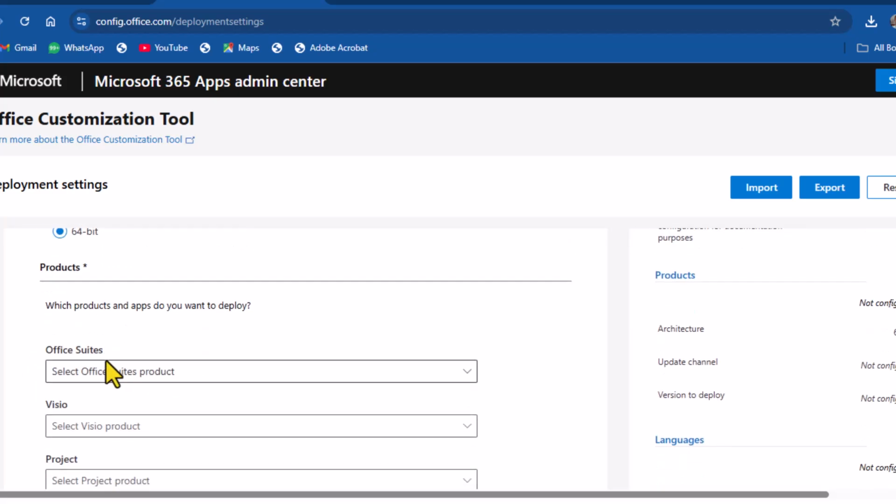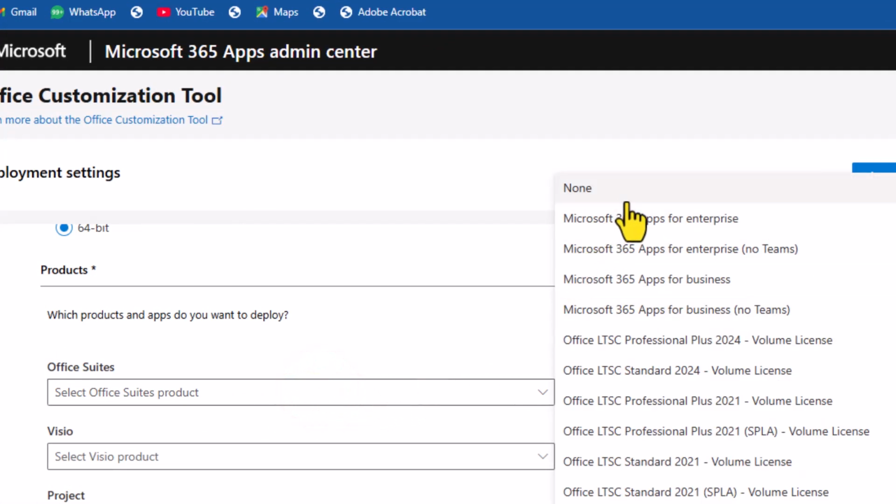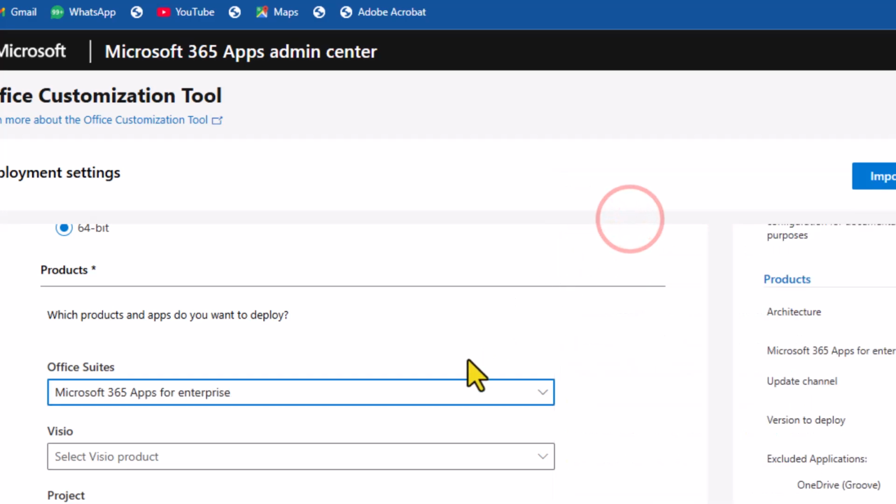Now, choose the Office suite or type you want to install. For this tutorial, we'll select Office 365. Next, scroll down and choose your preferred language for Microsoft Word 365 and the rest of the Office apps.